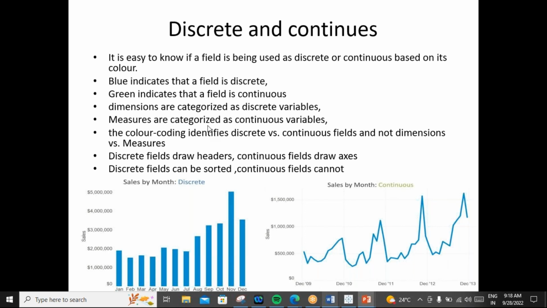Okay, so the main differences between discrete and continuous. It is easy to know whether a field is being used as discrete or continuous based on its color. Blue indicates that the field is discrete, and green indicates that the field is continuous. Dimensions are categorized as discrete variables. Measures are categorized as continuous variables.